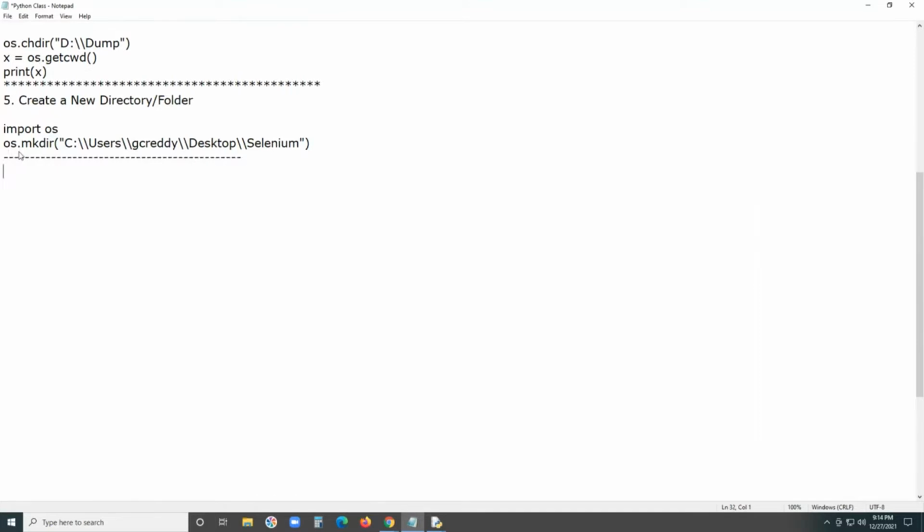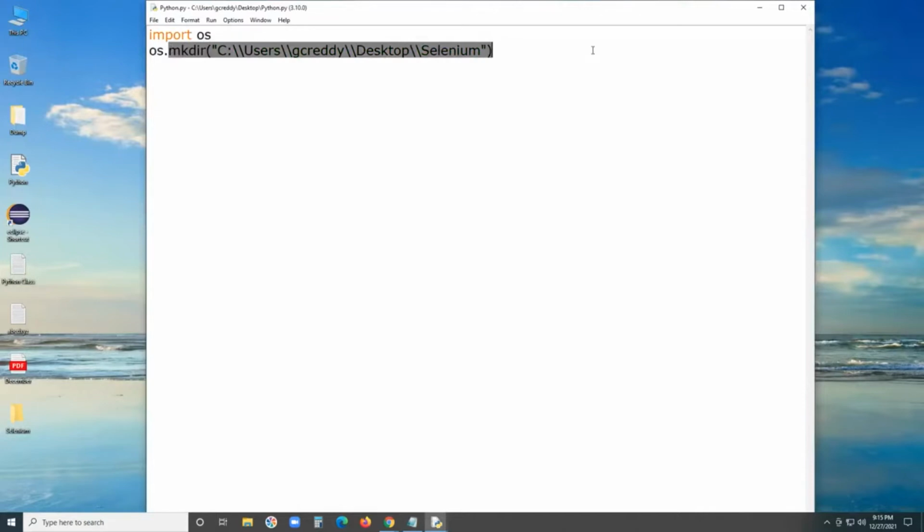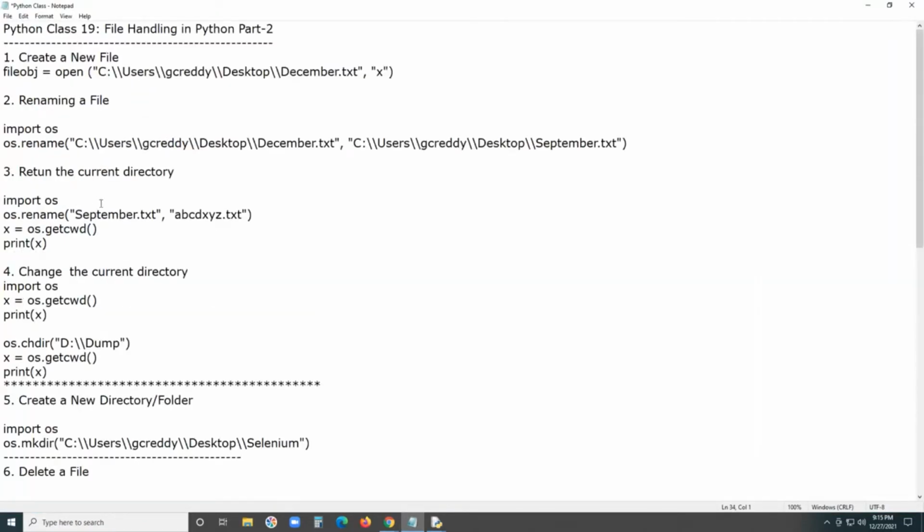Next, delete a file. To delete a file, you must import the OS module. For creating a file, no OS module is required. Using the open function, you can create it. But for deleting a file, you must import the OS module and use os.remove. Remember these methods. We need to provide the file path.